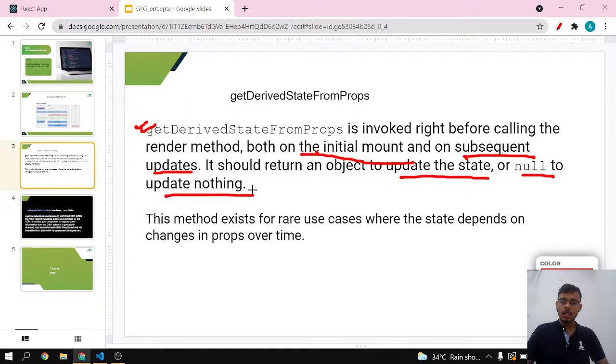So now let's understand what this line has to say. Whenever we are using this getDerivedStateFromProps, we are going to return inside this function either an object in which we will define key value pairs, or we will return null if we don't want to update our state.